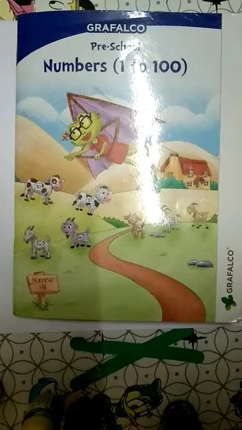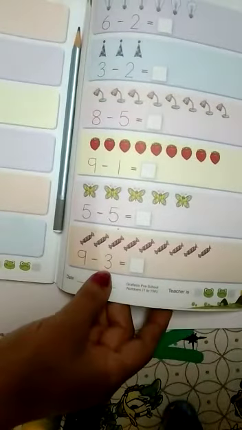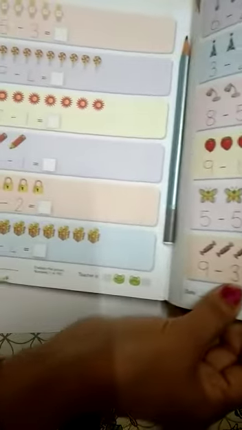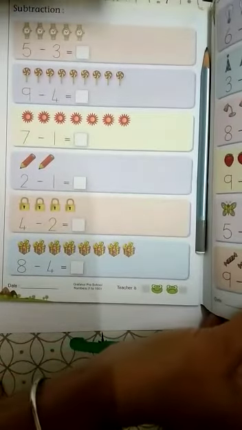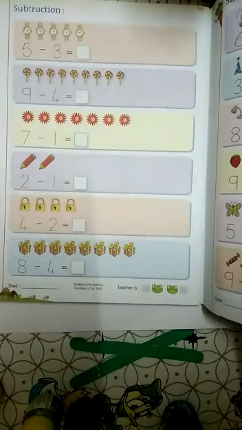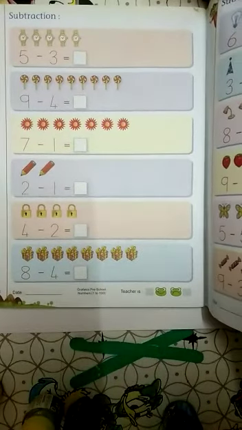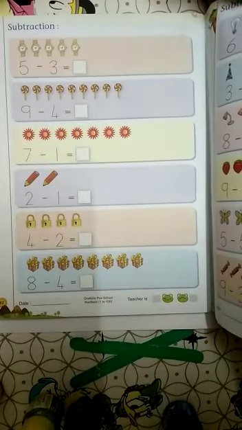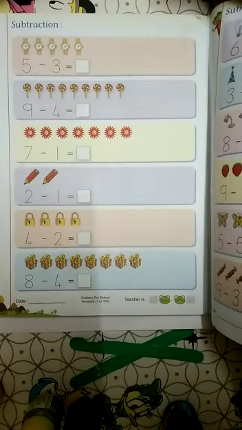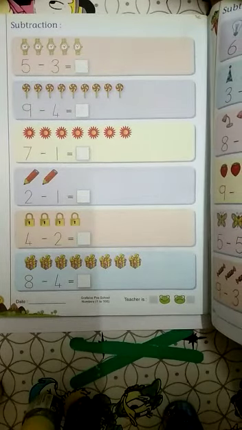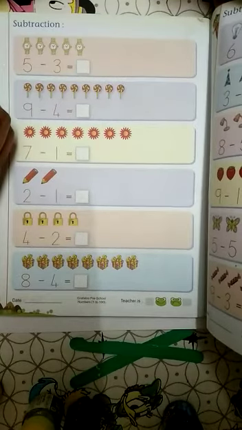Now kids, you have to take our Graphico book, okay, and you have to open page number 82. Open the page number 82. Okay. Now we will learn subtraction with different pictures. See kids, with numbers as well. We already saw the subtraction of different objects. है ना बच्चों? चलो, let's start learning.